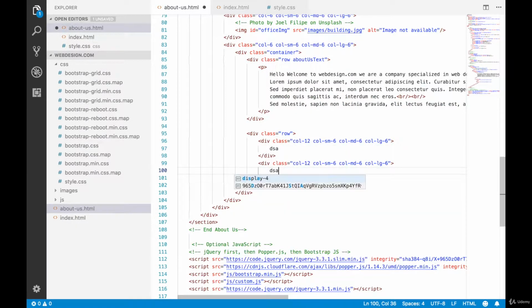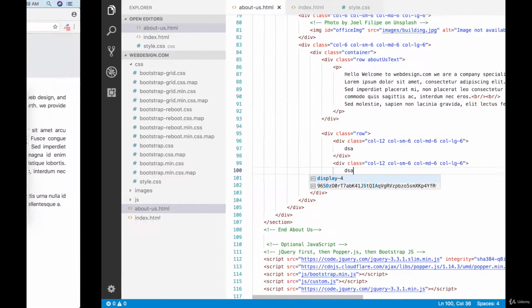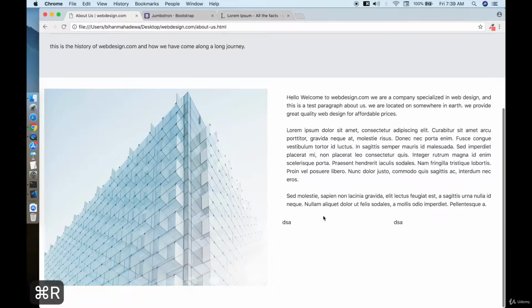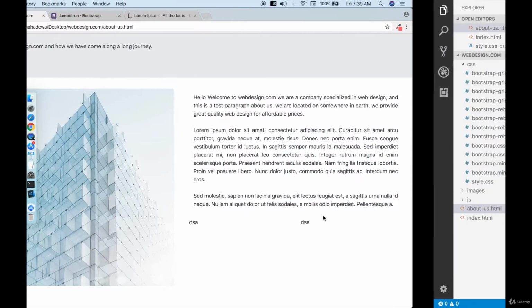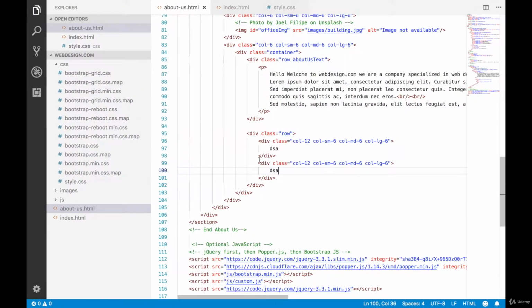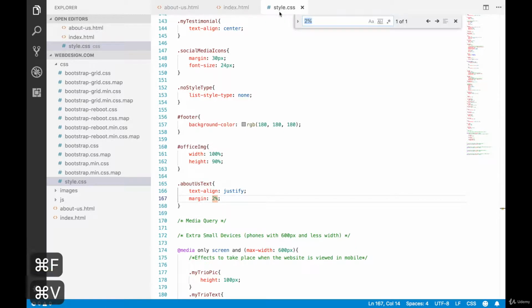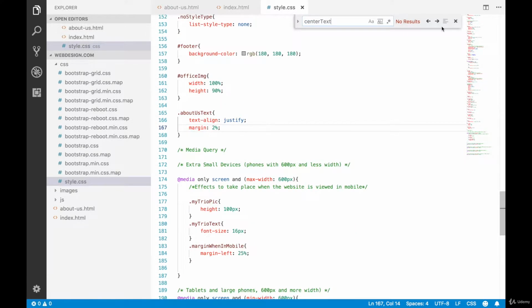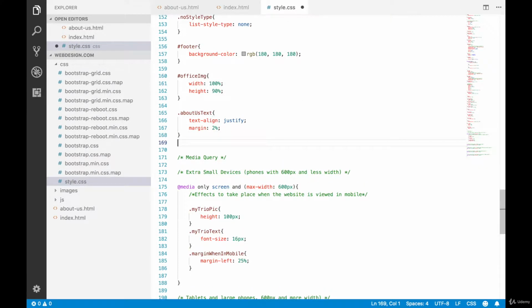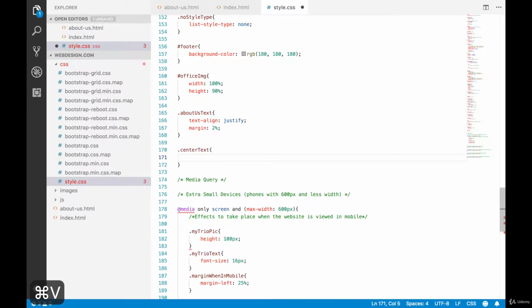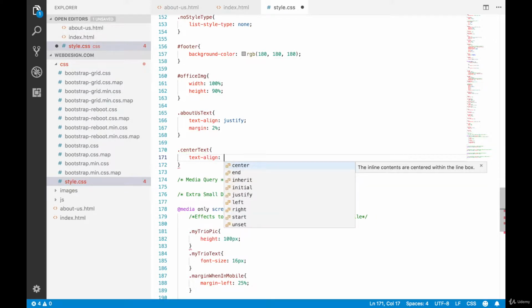So now we have to center this one as well, to see what this actually does. So we have to center this text first. I'll be picking up this class, center text, and if you want to check whether we have already inserted an element called center text, you can simply press Command F and search in Visual Studio Code for the text we have entered. If it is not there, you are good to go. So now we have centered the text.